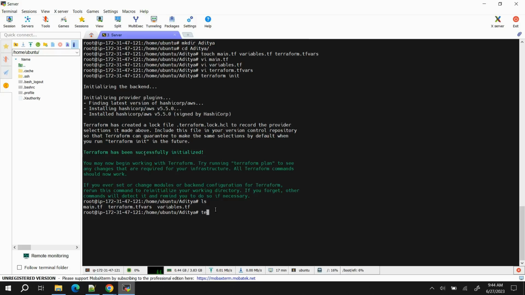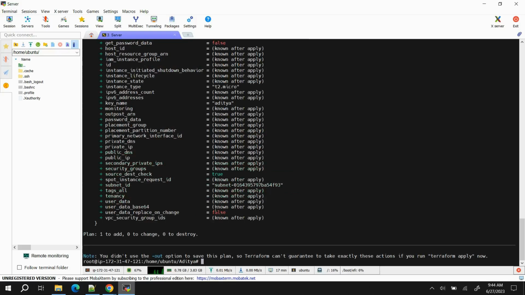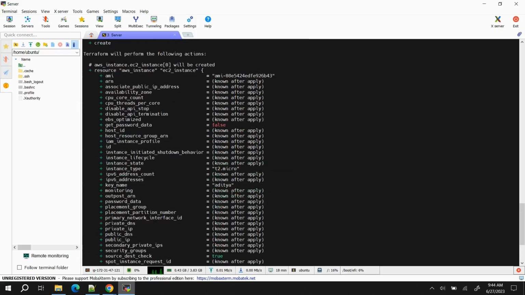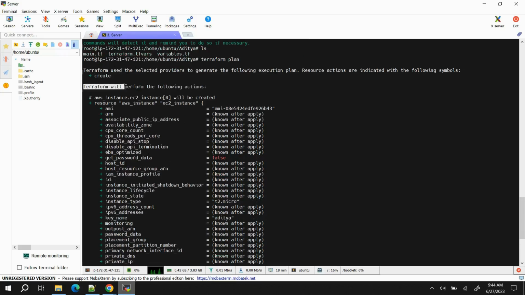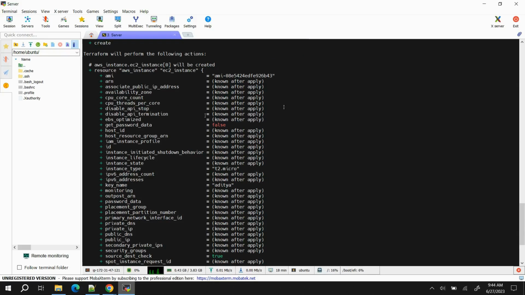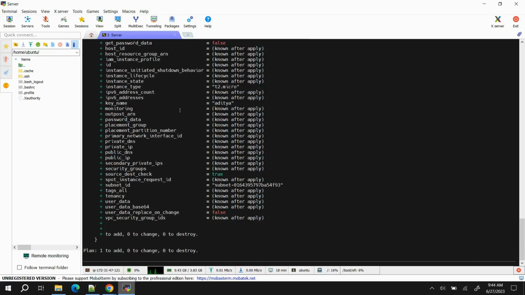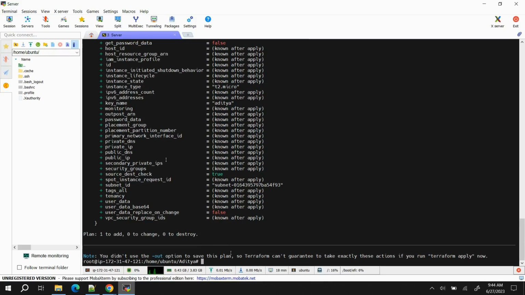So next what we are going to do is run terraform plan. Terraform plan will show us what changes are going to happen, that means what resources are going to be created. You can see here it is written Terraform will perform the following actions. All the details that we have provided in our script are also mentioned.